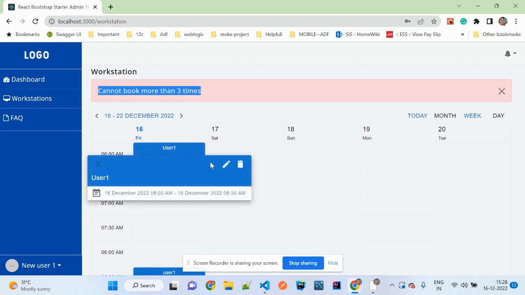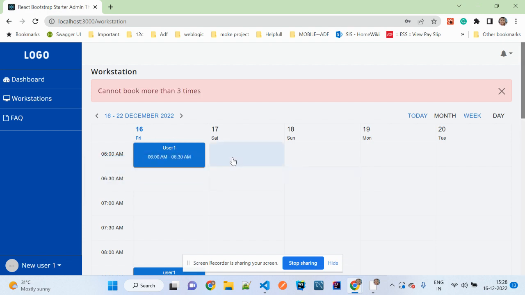So when you click, you are able to edit or delete only, so the same booking cannot be booked by other users as well. Okay, now you can see the three users are logged in here.